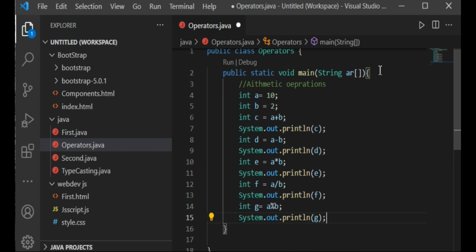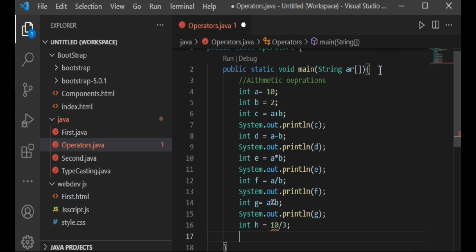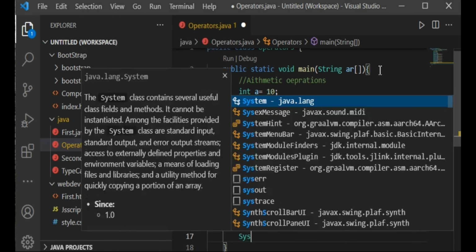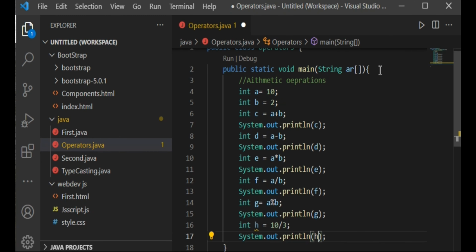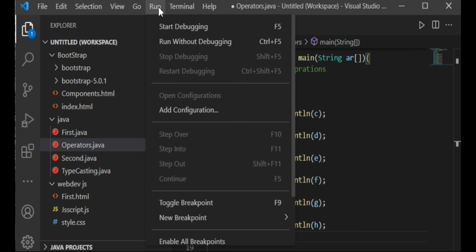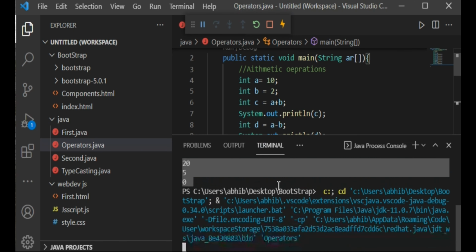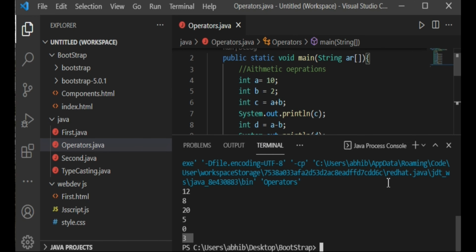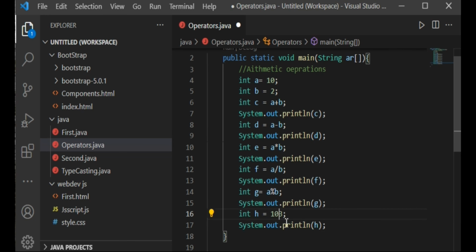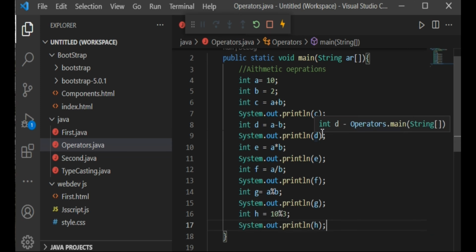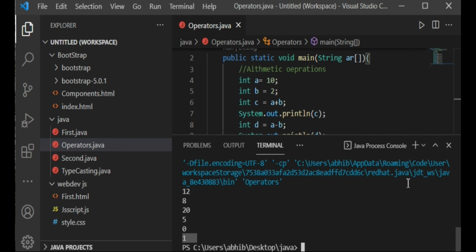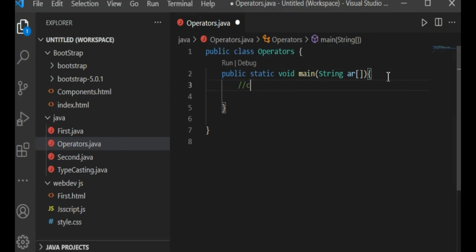Let's take another example. I will store the value 10 divided by 3 in H, and you can see here I will get the floor value because it is an integer, it doesn't contain the float value, so we will get a non-pointed value. And now I will change divide to modulus, and you can see here I will get 1, that is 10 divided by 3, we will get remainder 1.